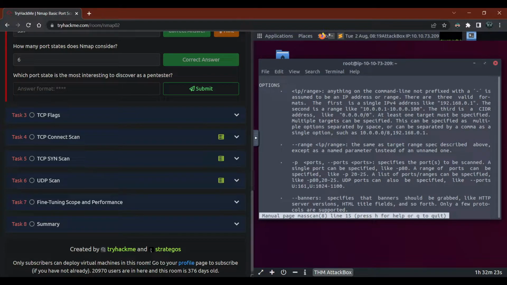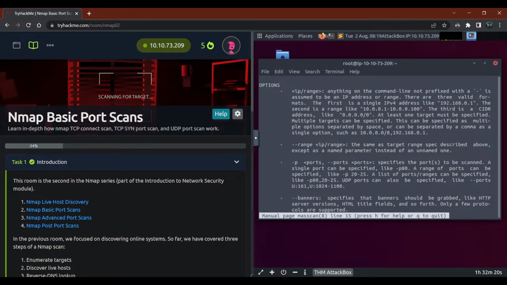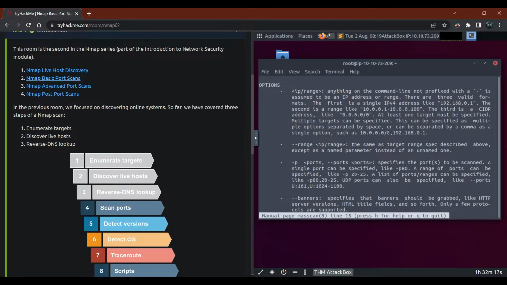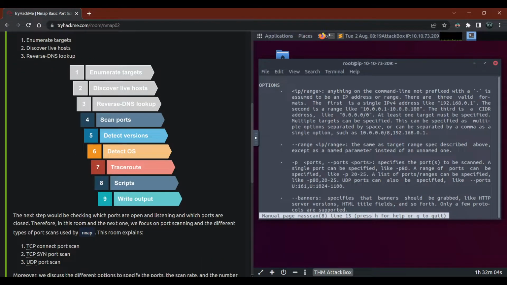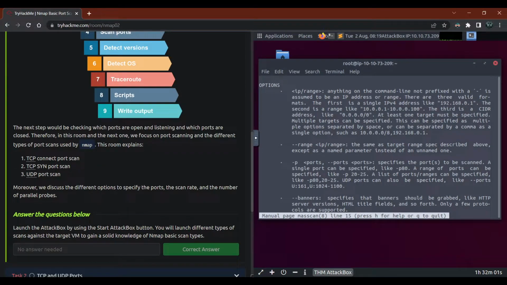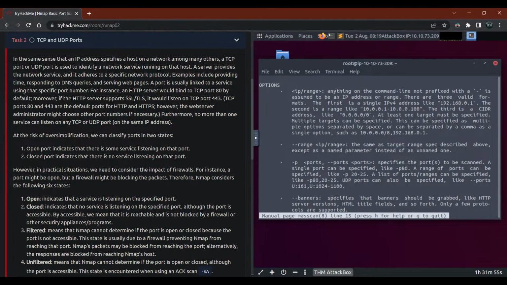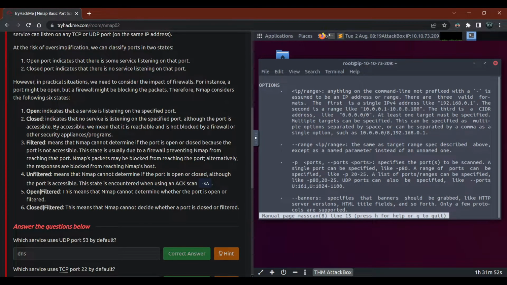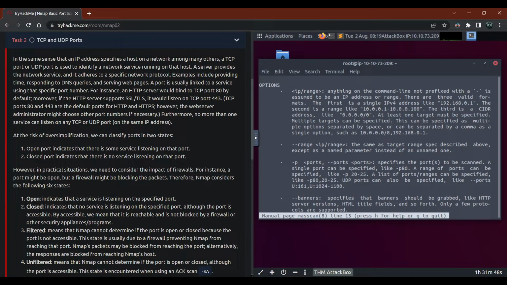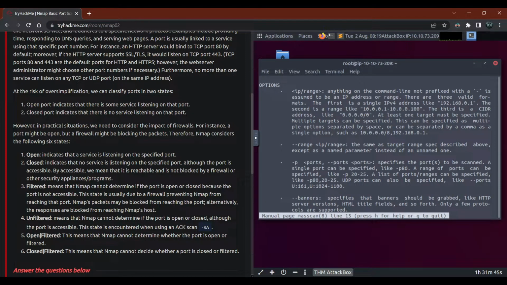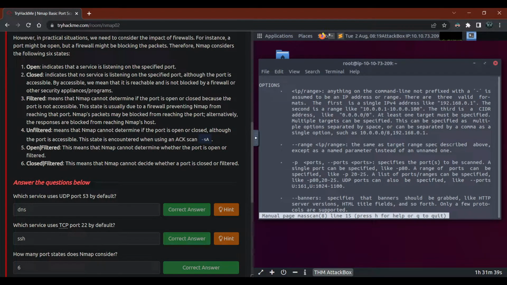Let's overview this room. I have already completed task one, so I have already completed the first discovery you can do by yourself. Then it covers three parts: enumerating targets, discover levels, and the last touch, which is reverse DNS lookup. So we'll see here in scan ports. We have two types of connection, TCP and UDP. Here is an overview of what types of scan Nmap covers, and how many ports it carries forward to, that is 6 ports.